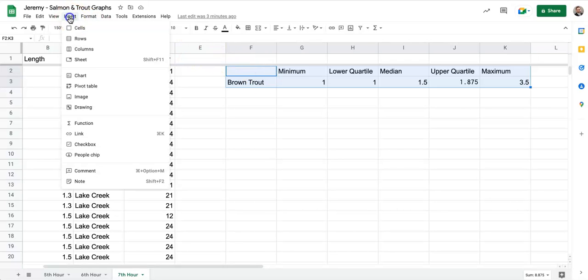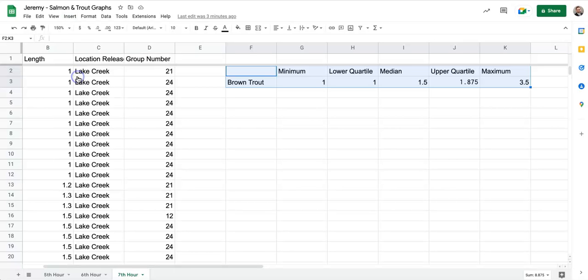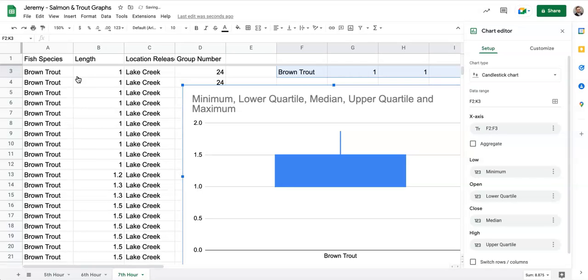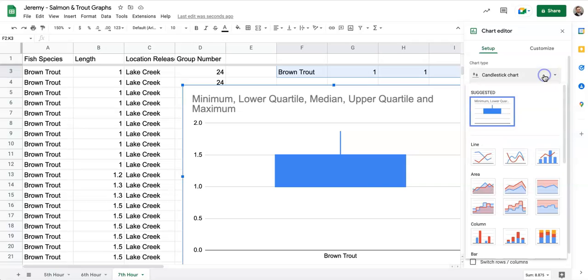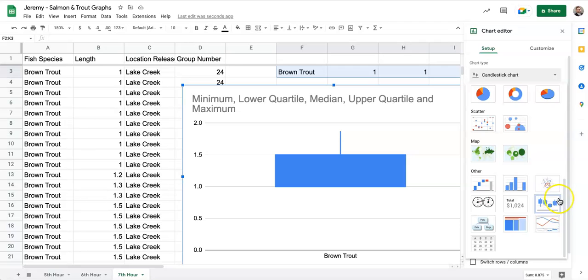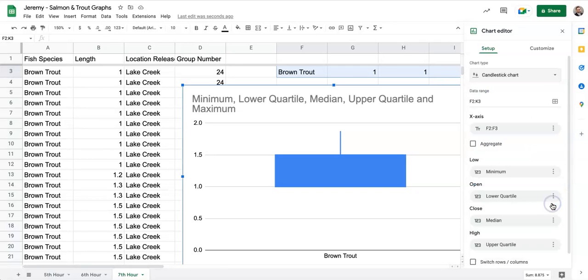I'm going to go up to insert, and I'm going to come down to chart. So highlight my data, insert, chart. And you'll notice when you first click on it, it's going to create, oh, mine didn't. It'll probably create a bar chart for you. Okay, if it creates a bar chart for you, I'm going to go over here to where it says bar chart, and I'm going to scroll all the way down to where it says candlestick chart.